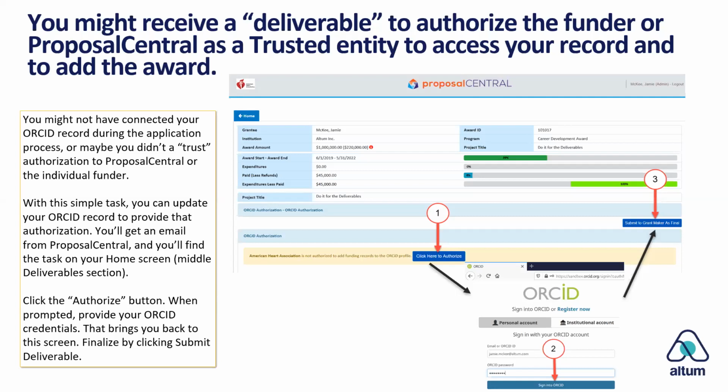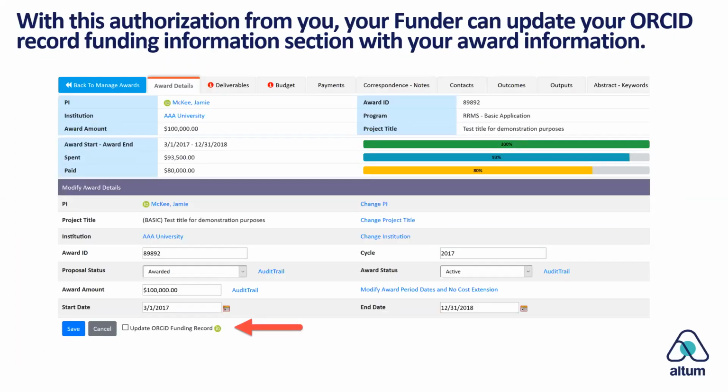And so you may get contacted by the funder through Proposal Central in what we call a deliverable. So like you would submit progress reports, that deliverable might show up and ask you just to authorize the funder or Proposal Central as a platform. And you'll see it look like this, where you've got, in the task, the authorization button, and then the familiar authorization in ORCID that Sheila was showing you, and then you just submit that and everything's done. And this gives that funder direct access to provide that update to your record.